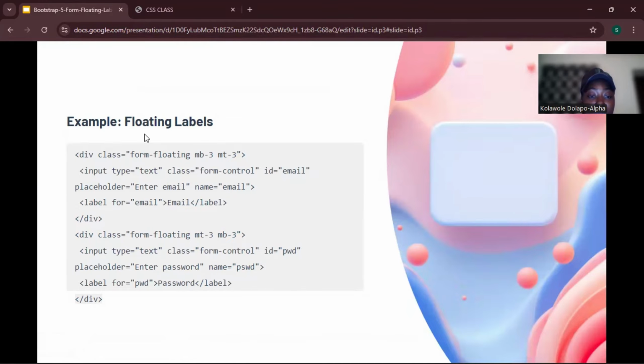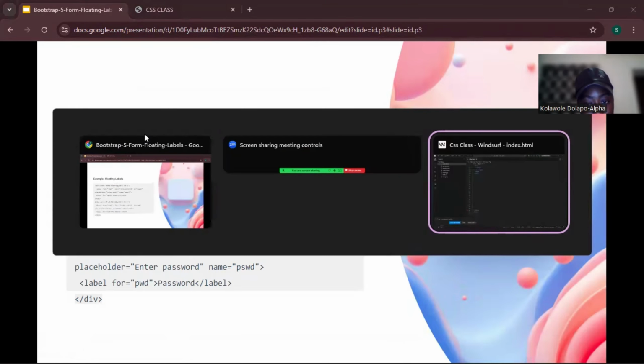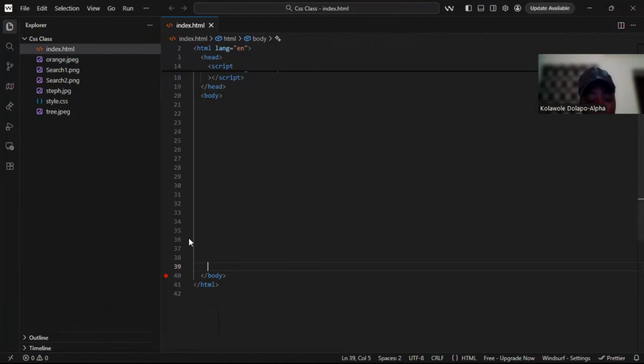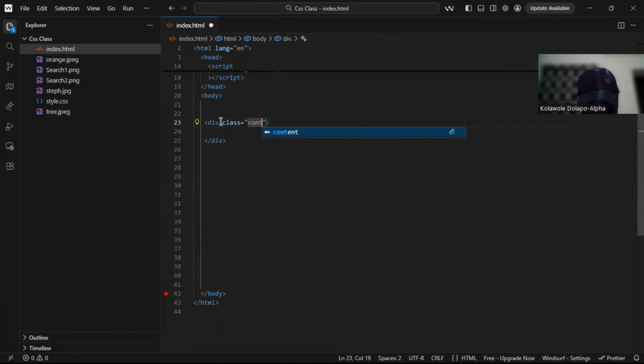In this next part, we have an example, so let's practice our own example around this. We're going to have our div, and inside this div we'll give a class of container, and we'll give it margin top 3. Then we can give it an h2 and say floating labels.